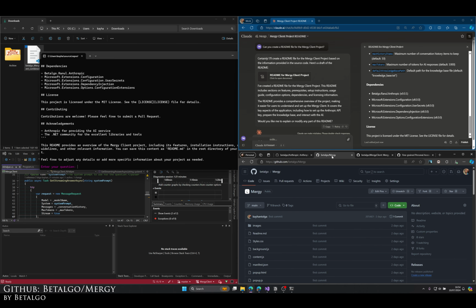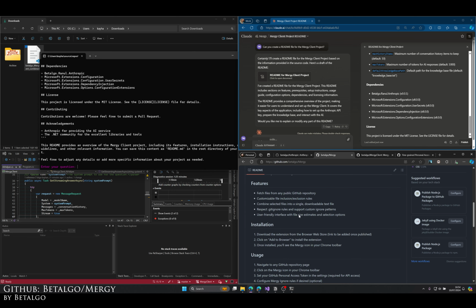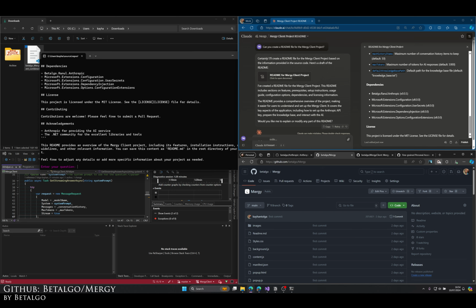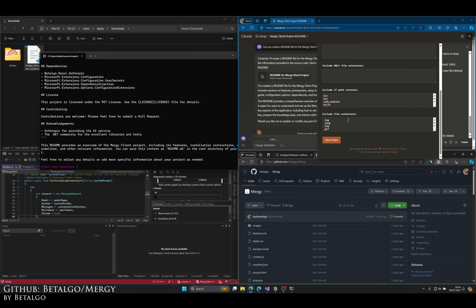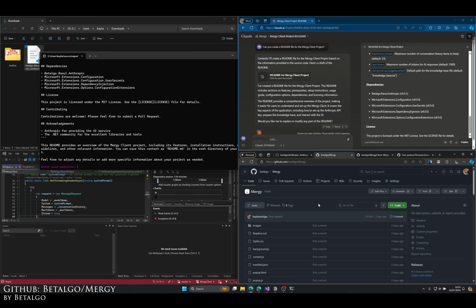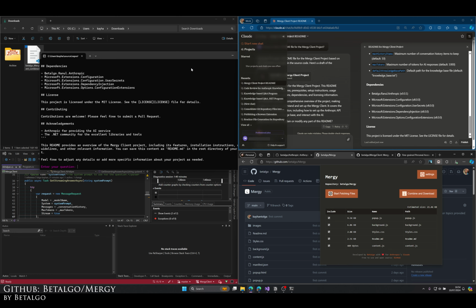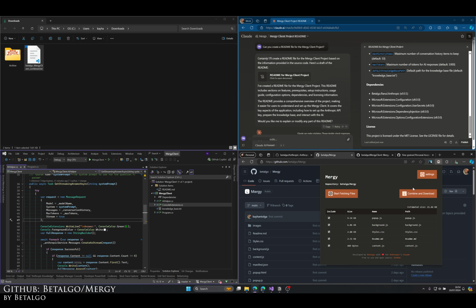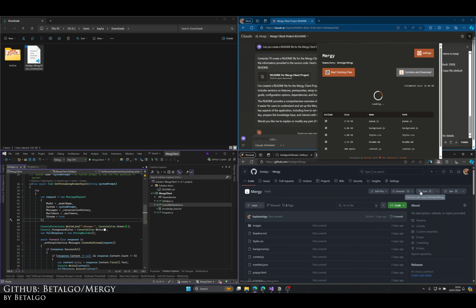Now we're going to do something else. I want to change something in the Mergy extension source code. I think .txt files should be excluded by default. But imagine, I don't have any knowledge about this extension's source code, and Claude doesn't know about it either, because it might be a private repo or it was just released yesterday.